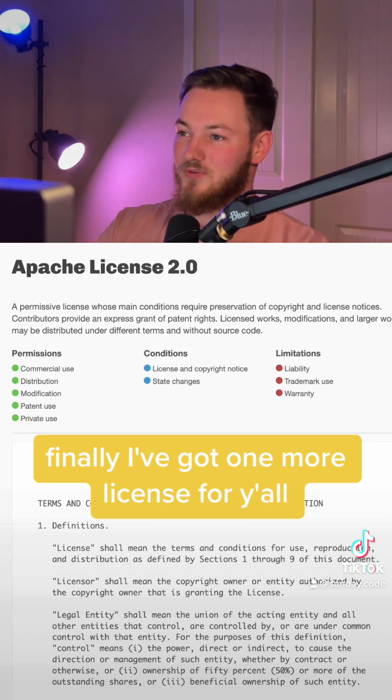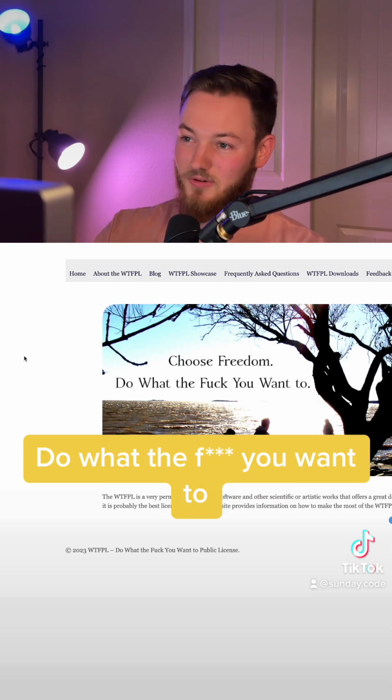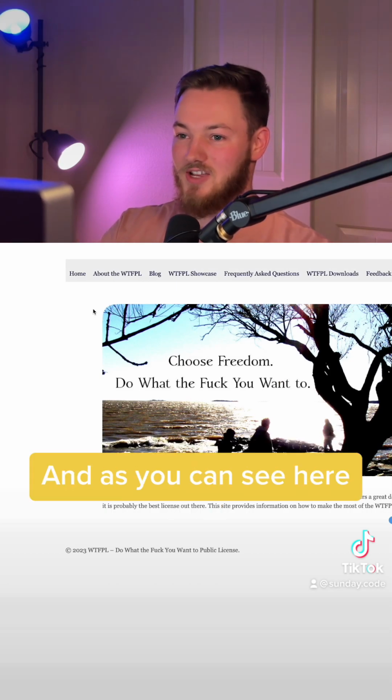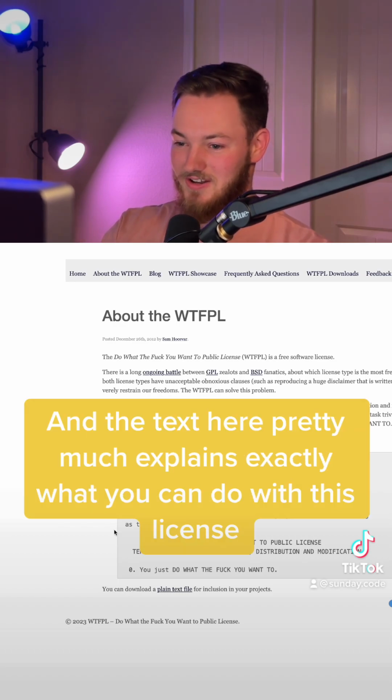Finally, I've got one more license for y'all that you may want to use for your next software project. It's called the Do What the F You Want To public license. And as you can see here, it's a very permissive, very short license. And the text here pretty much explains exactly what you can do with this license.